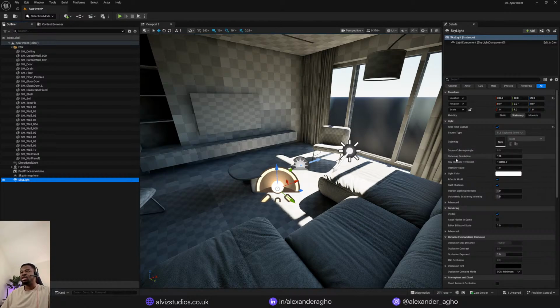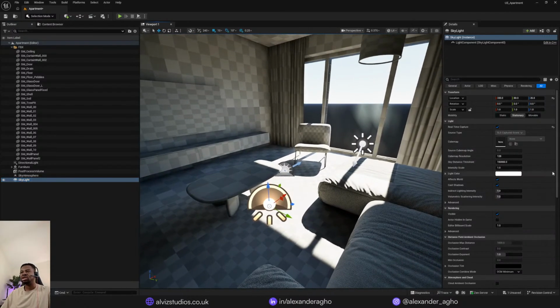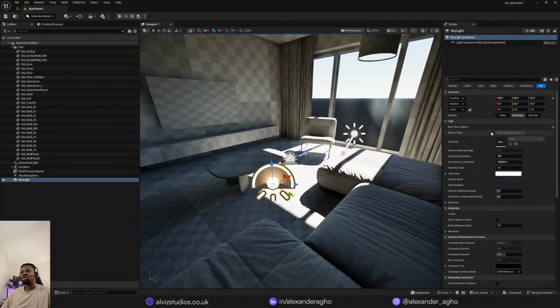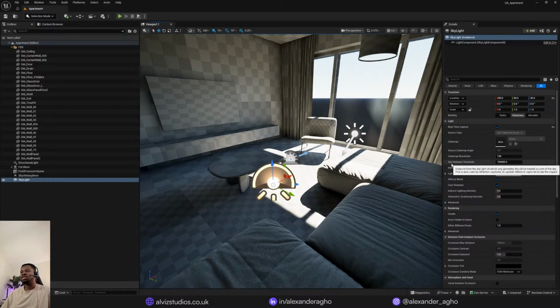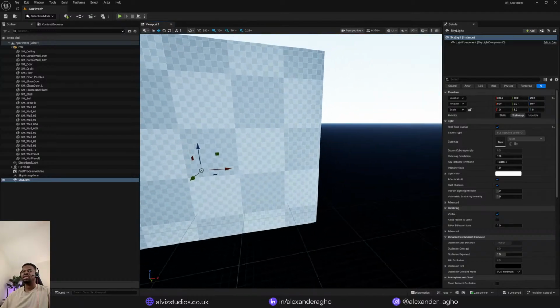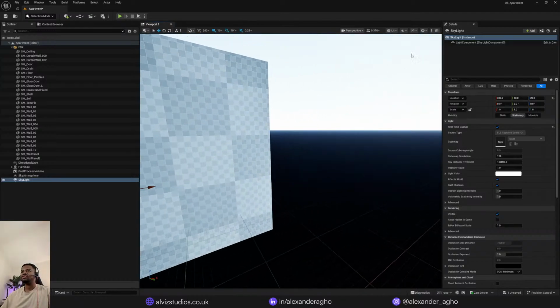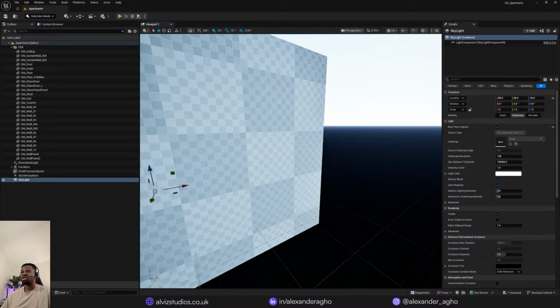We have the cube map resolution, which I can't show you right now because we don't have things being reflected. So we'll get back to this as we move along. Sky distance thresholds. This determines how far the skylight looks to get information. Again, this will make more sense once we get further into the class.